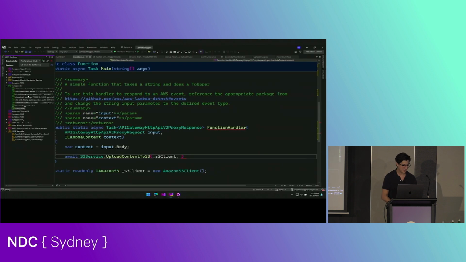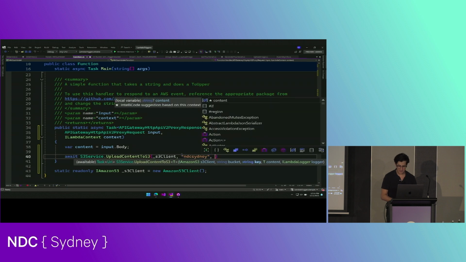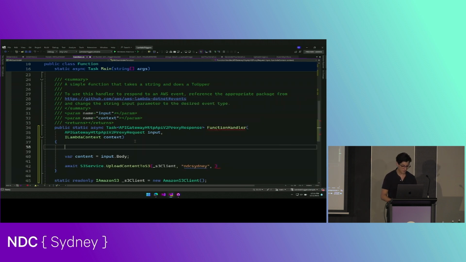and that's gone ahead and created a new S3 bucket for us in the cloud. So now I can tell you that I've got a bucket named NDC Sydney, and that's where we're going to put this file. And then we need the file name, so the key. And for that, why don't we just create a GUID, right? We'll just say GUID, new GUID, toString. That looks great. So that'll be our file name.